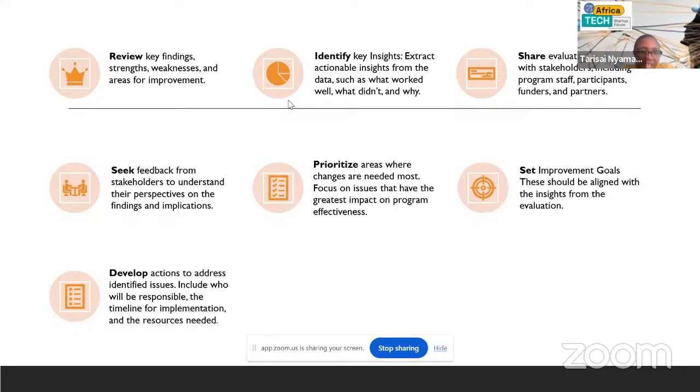So now that you have your data, you've analyzed it, you review the key findings objectively, obviously. You look at your objectives, you look at your goals, you see where are our strengths and weaknesses, what can we improve. You identify the key themes, what worked well, what didn't, and why did it not work well, right? You share your findings with all the relevant stakeholders because you want feedback from everyone so that you understand from their vantage point what their thought process is, what they think, and what areas you then need to prioritize where you can then focus your energies on in terms of implementing the change.